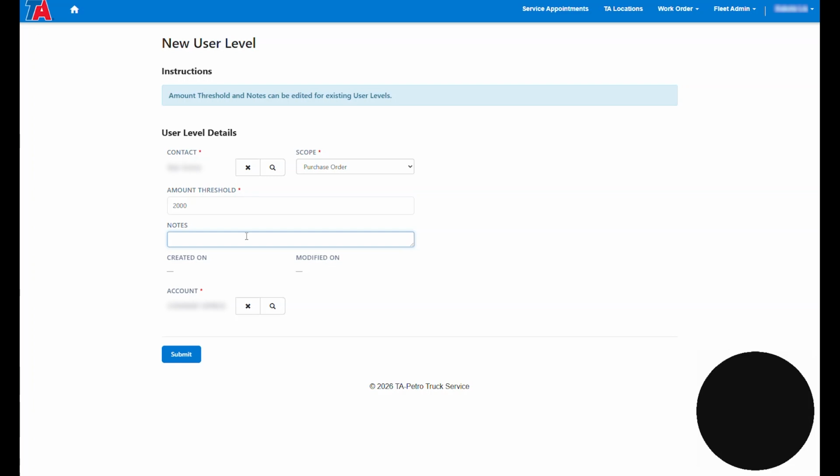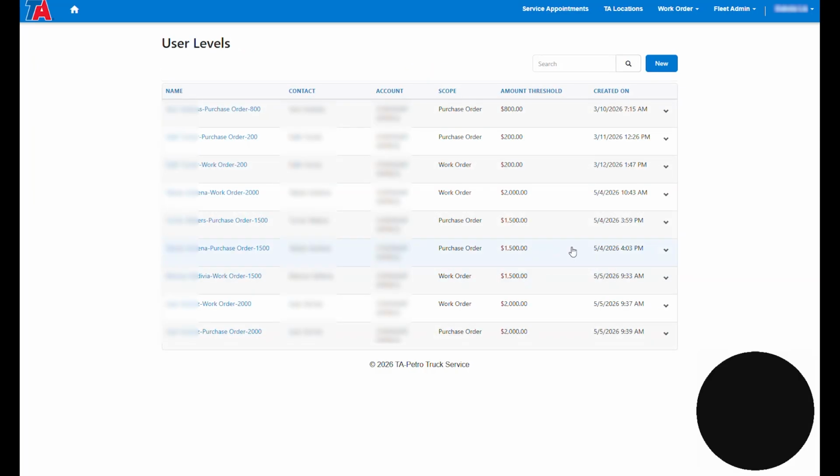If needed, I can also enter notes. On submit, it saves and creates the record. We can see that Juan now has two, one for work order and one for purchase order.